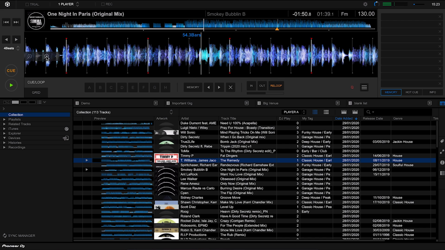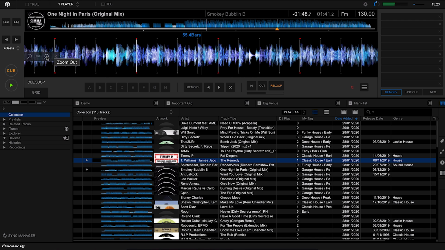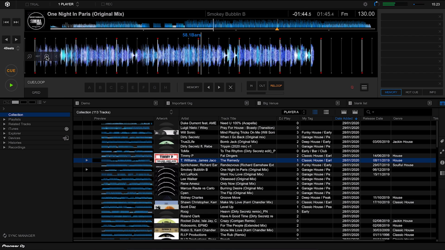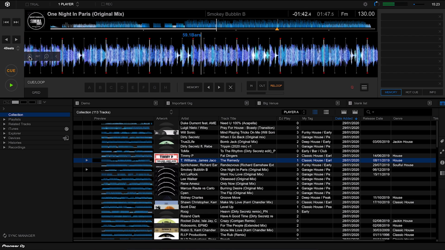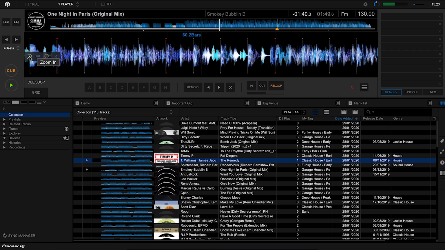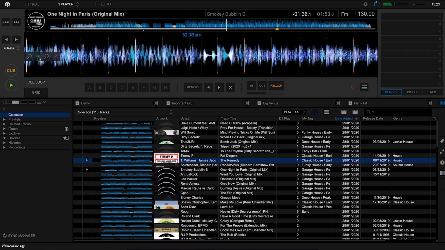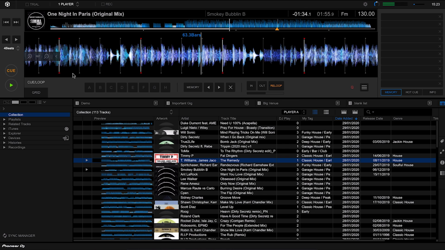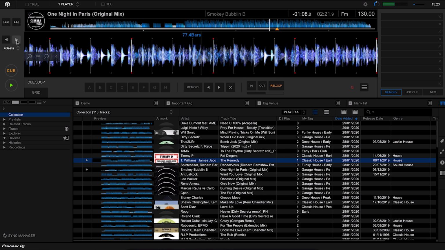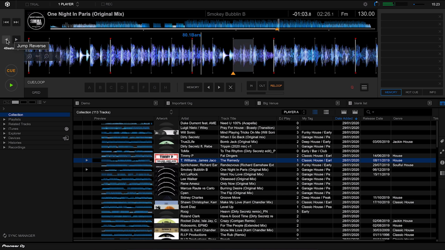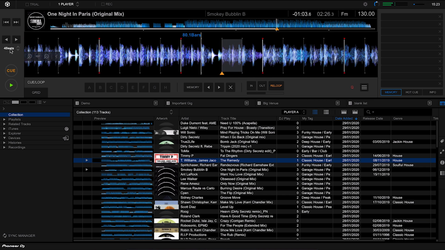We have options in here to also zoom in and zoom out of the waveform. And you can reset the zoom at any point. You also have beat jump forwards and beat jump backwards. It will jump by 4 beats and you can change that here.